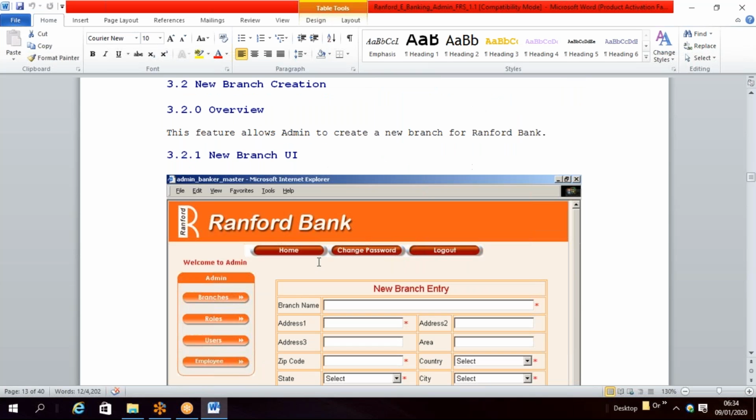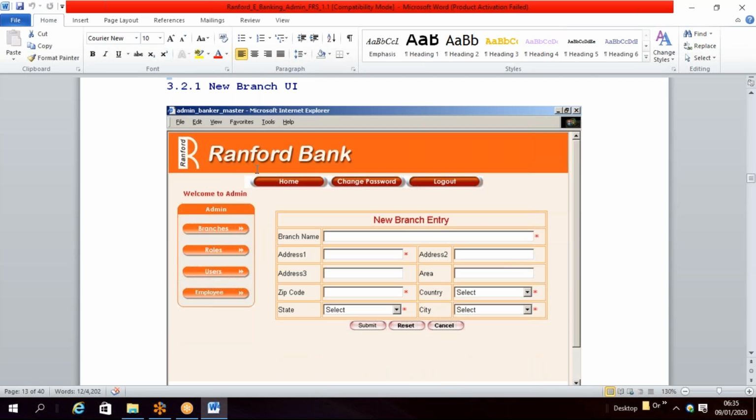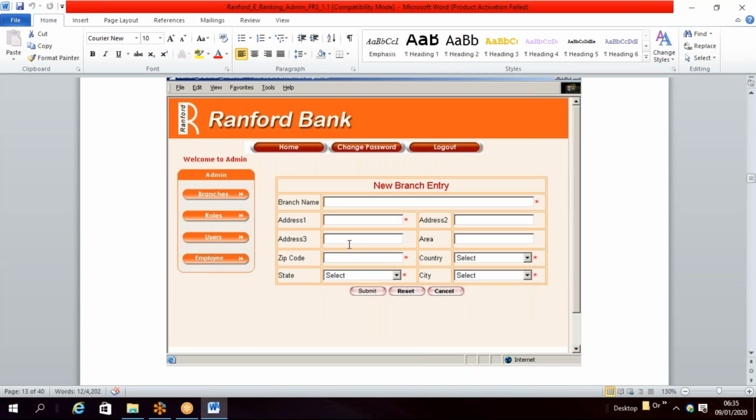Alright, so new branch creation. In order to create a new branch, you have a button there. This feature allows the admin to create a new branch for the Radford one. The moment they click on new branch, the new branch UI screen would look like this.